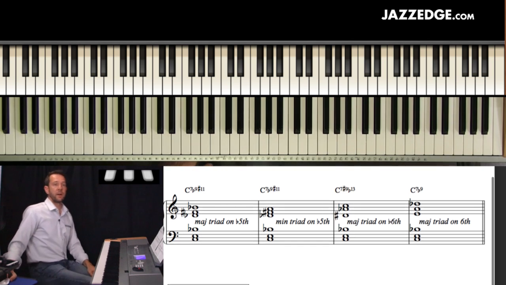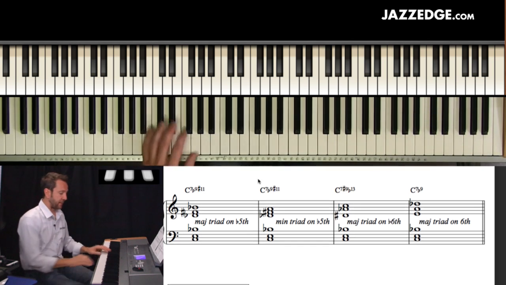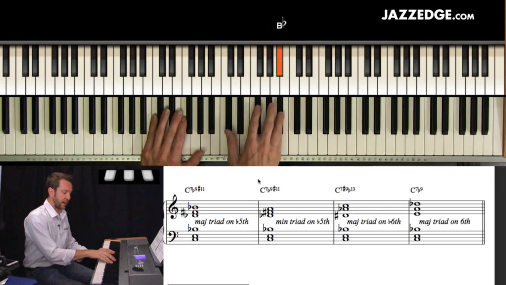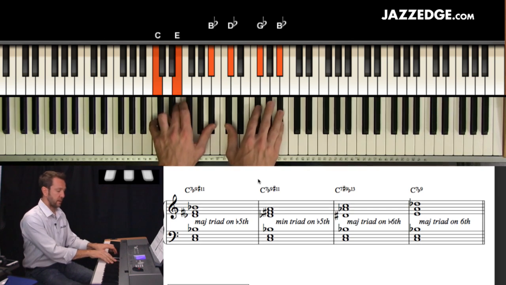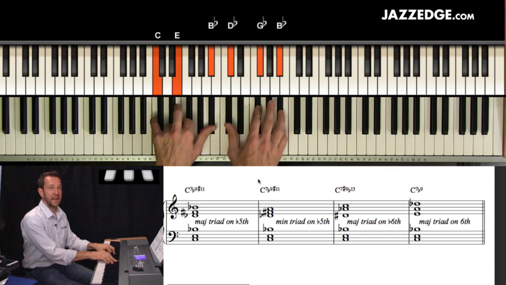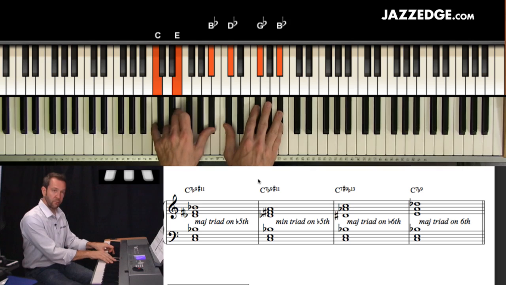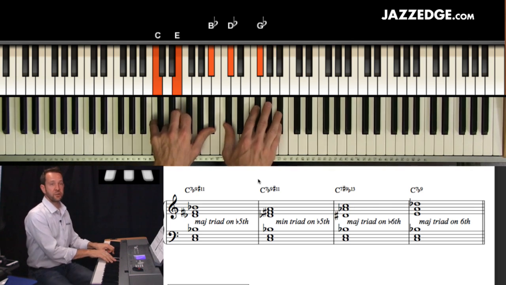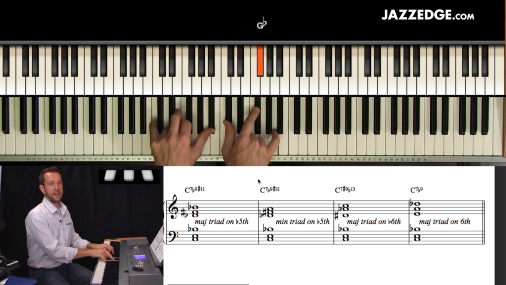4 more here. A major triad built on the flatted 5th, okay, so flatted 5, G flat major triad. Okay, this is a popular one as well. This gives me flat 9, sharp 11, okay, so real nice sound there. The next one is a minor triad built on the flatted 5th, okay, so if I make that a minor, then that gives me my 13th there, okay, and then my sharp 11 and flat 9.